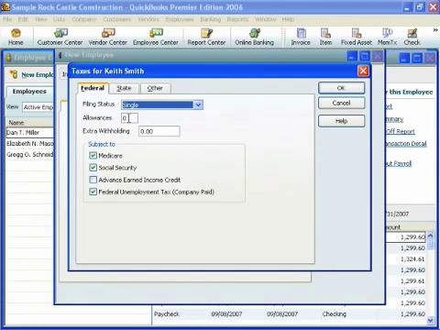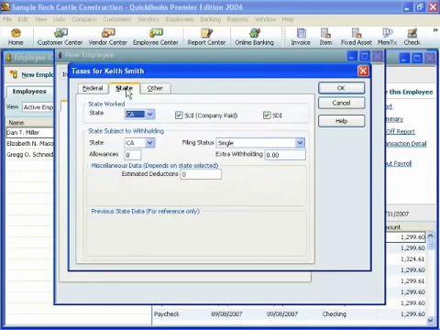It might just be 2, 3, might just be 1 if they're single. Any extra withholding they want withheld from their paycheck. And then down here, are they subject to Medicare, Social Security, federal unemployment tax, which is something that's company paid. But pretty much everyone's going to be subject to Medicare and Social Security. All right, then you go to the state tab and put in the state where they've worked, which should come up as what you put in earlier for their address.